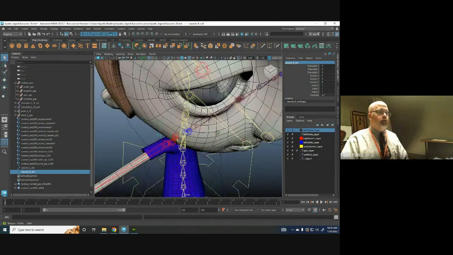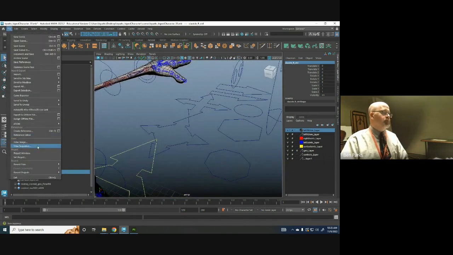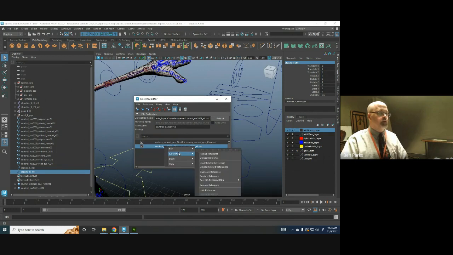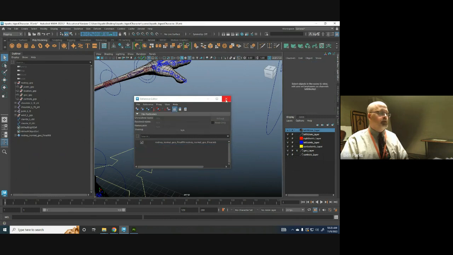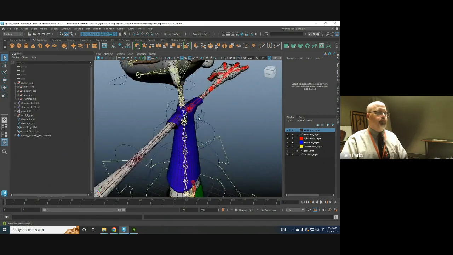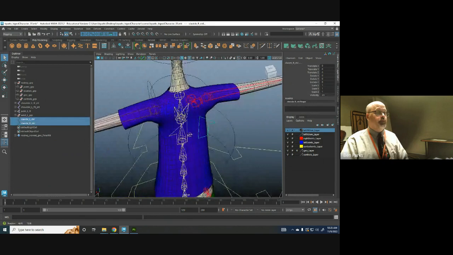And I don't need all these other controls again, so I'm just going to get rid of the reference. So file reference editor. There's my control reference. I'm just going to right click, reference, remove reference. So that gets rid of that. Now, thank you for pointing that out.